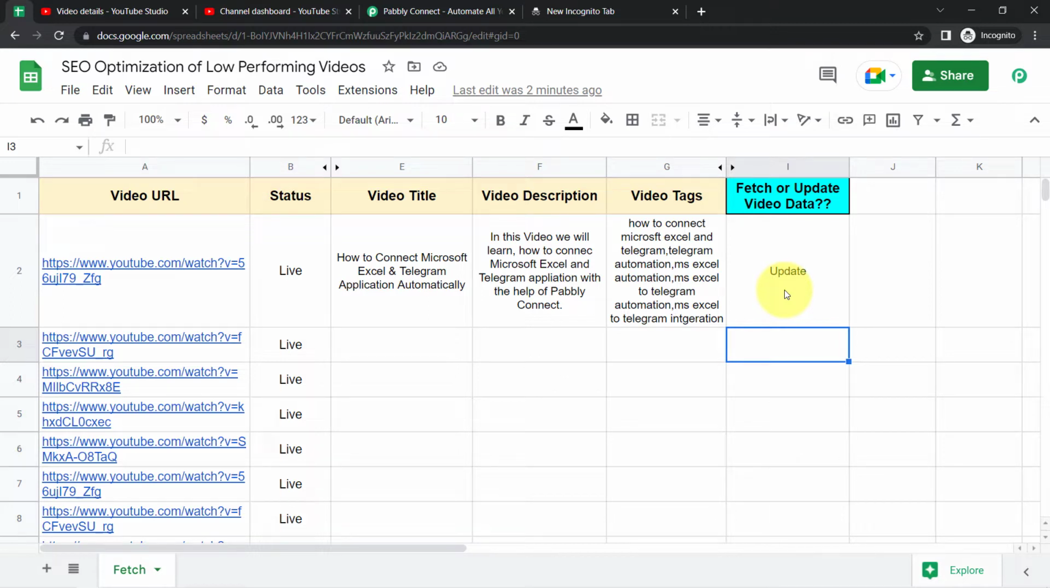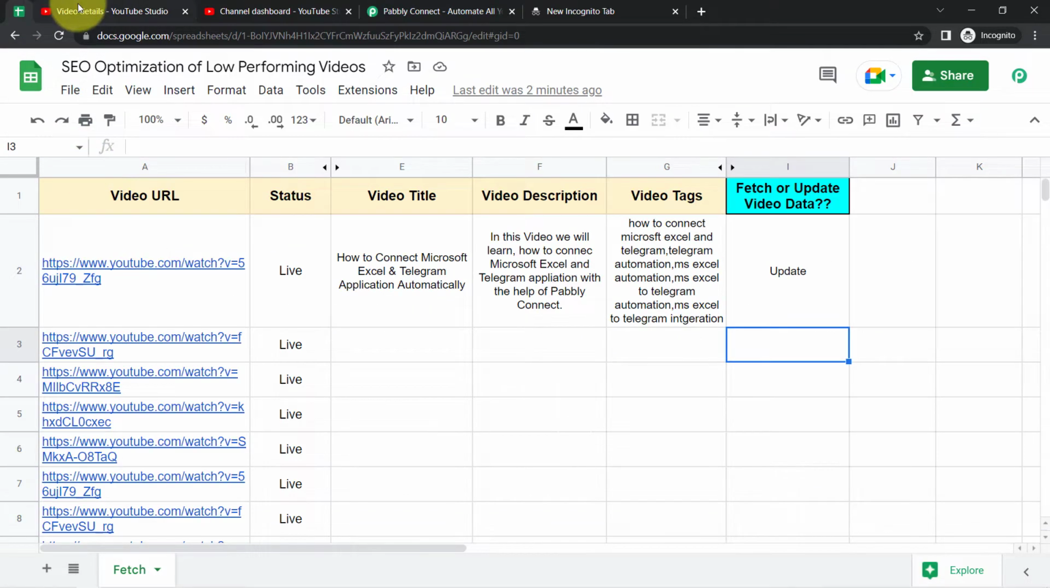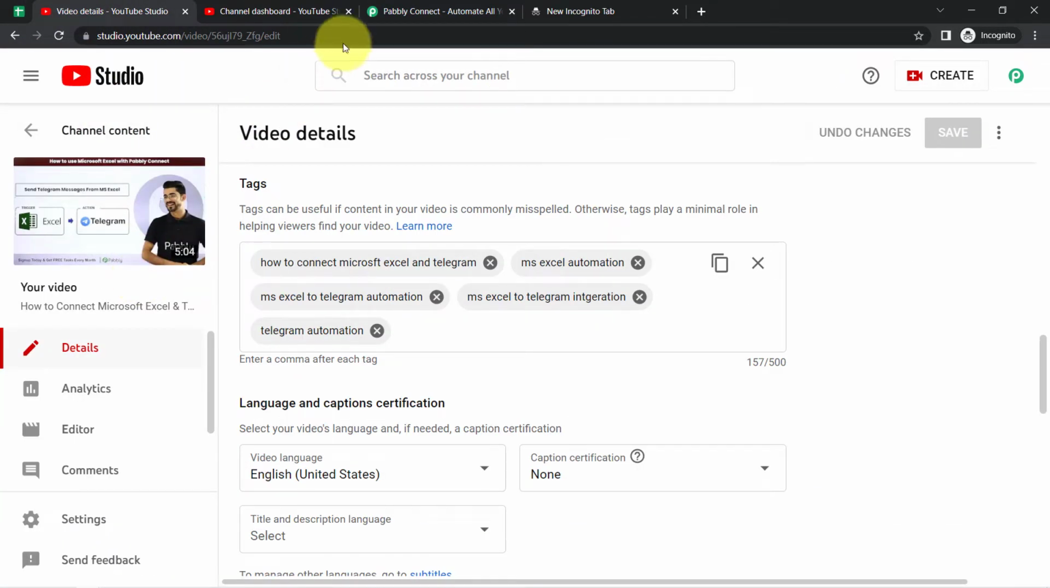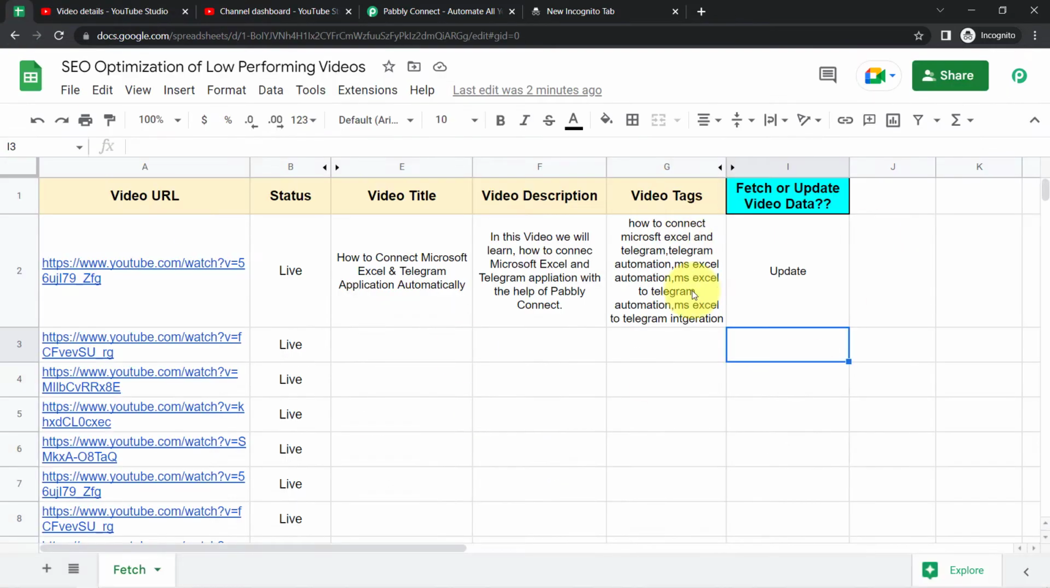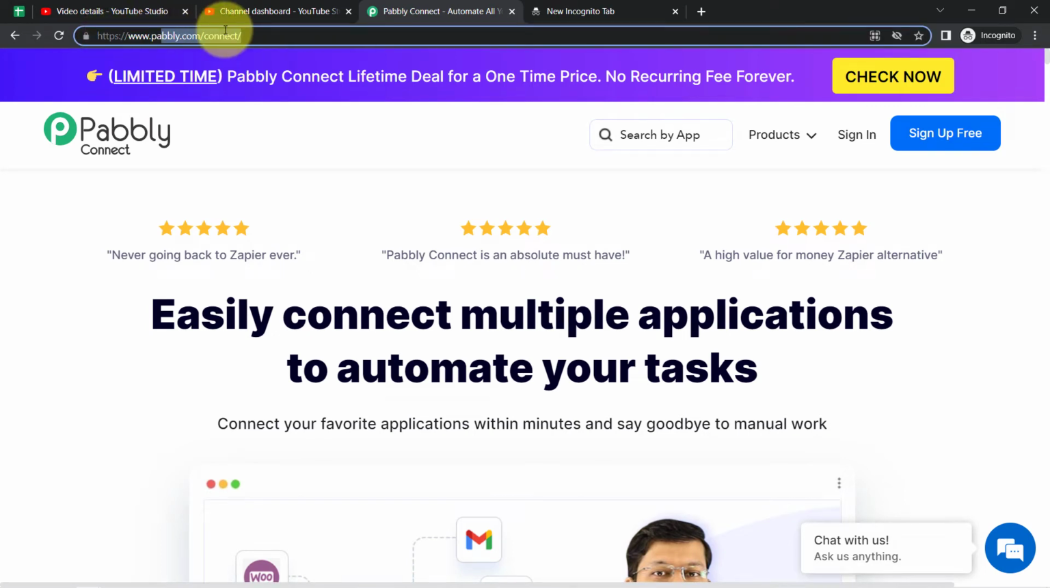Now you must be thinking how exactly I have created this automation. Well, with the help of this automation software Pabbly Connect, I have connected my spreadsheet and my YouTube channel in such a way that every time I give a command here, the changes are reflected automatically. So you can also reach to this website by typing pabbly.com/connect, and I'll show you the step-by-step process that how exactly I have created this automation.